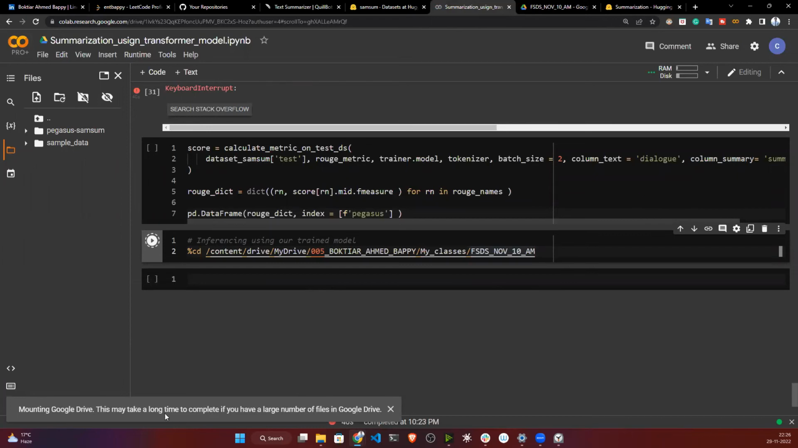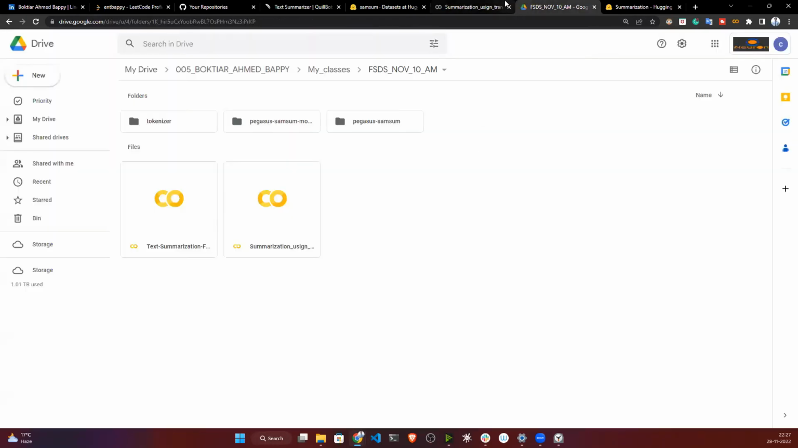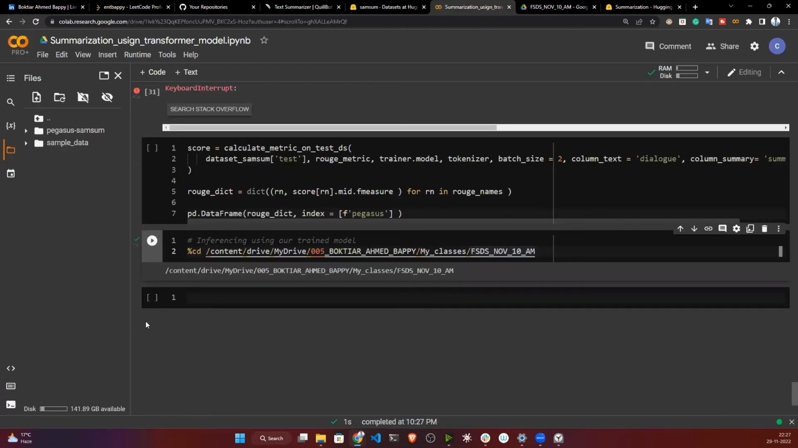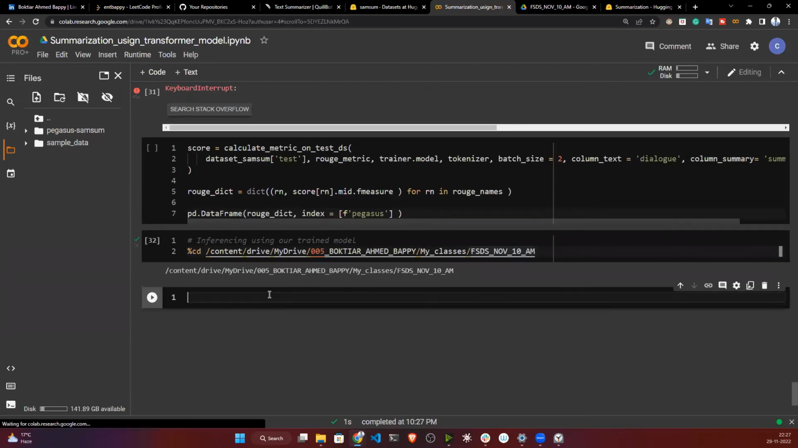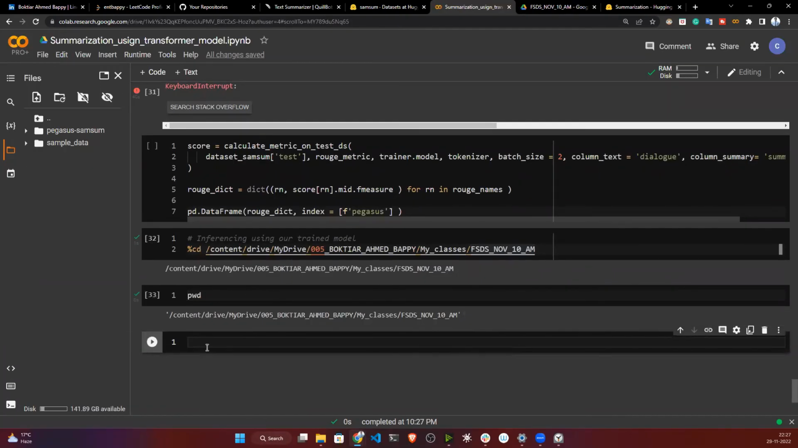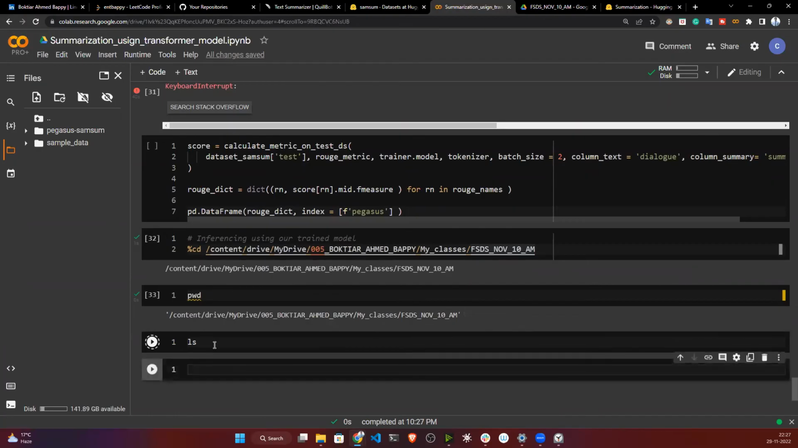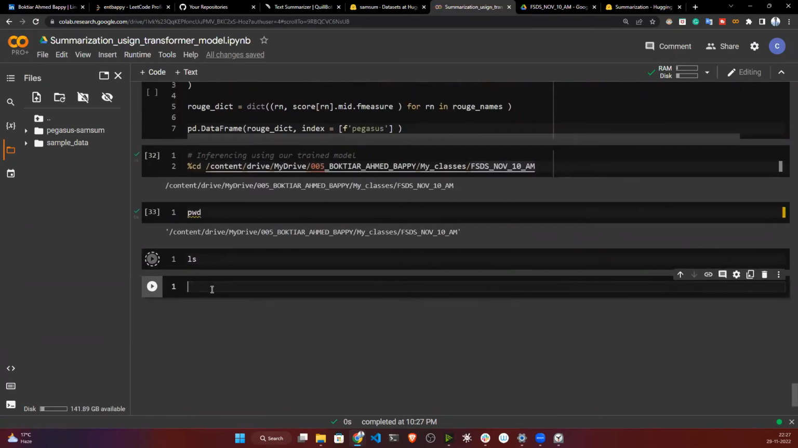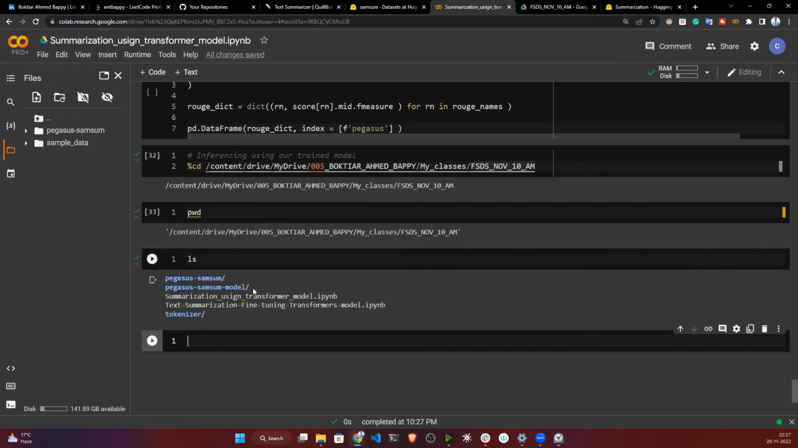okay, they're giving some warning. It may take some time because inside the drive I have so many files. Okay, see, it's done. Now if you write pwd, you will see we're inside this location. If you write ls, you can see my tokenizer and my saved model. So these two things I need to load.